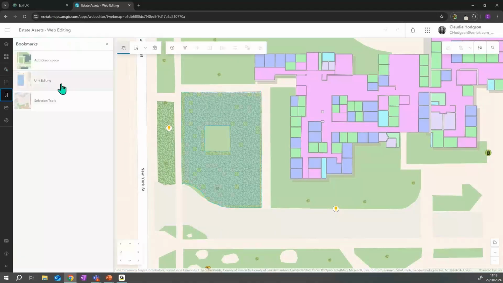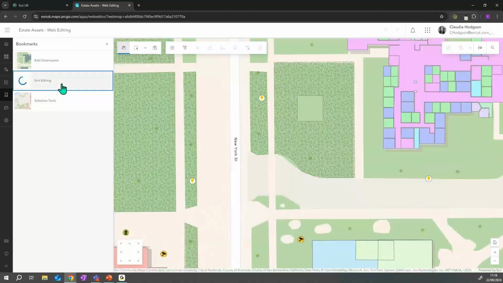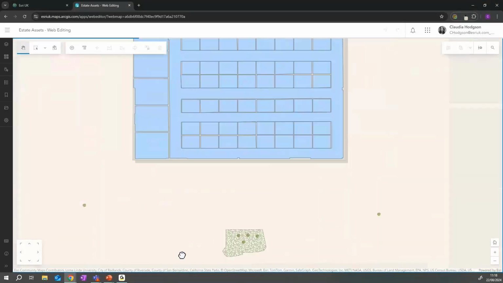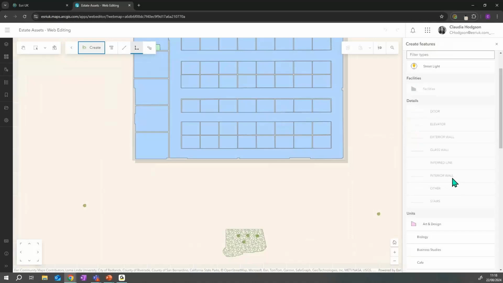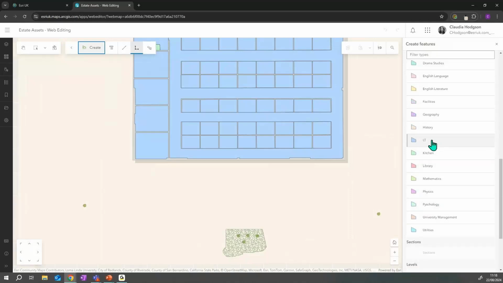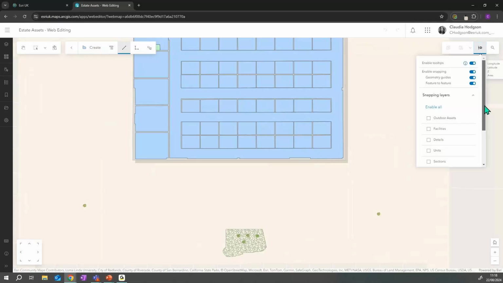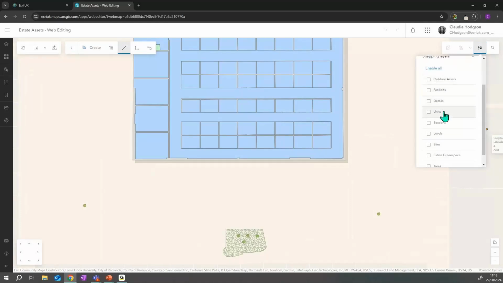Let's move on to another area and showcase some other functionality. This time I'm wanting to expand the computer space that I've got on this building. So again, I'm going to click Create Features. This time I'm going to change to an IT space, and I'm going to turn on the snapping tools this time. And you'll see here I can actually control which layers I want to be able to enable the snapping for. In this case, units.